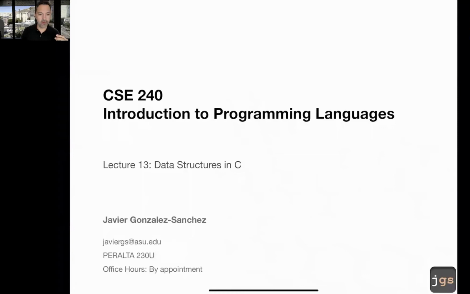Good morning, everyone. For today, we need to complete structs. We need to review some examples of the structs. And the next step is going to be to talk about data structures.